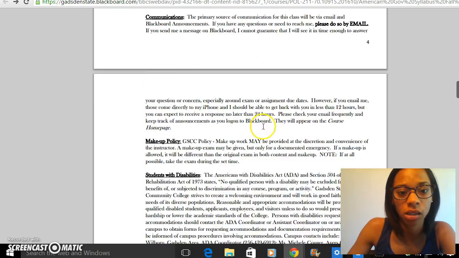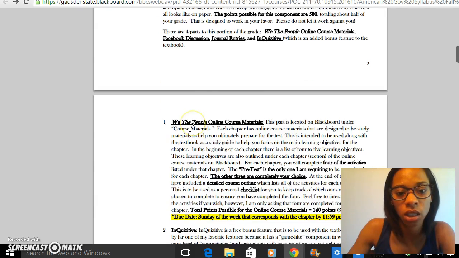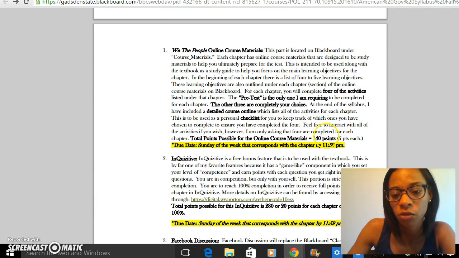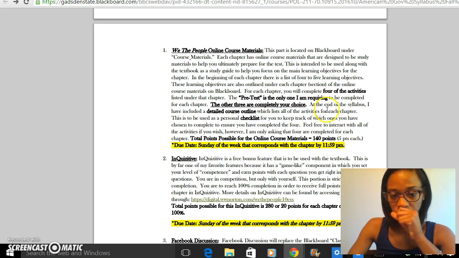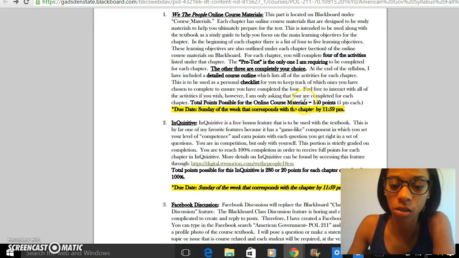Okay, so let me go back to the points. You'll see that this is worth 140 points. There are 14 chapters. So basically 10 points for each chapter you're going to be able to earn from this. The pretest itself is going to be 2 points. So when you complete the pretest, okay, so for each chapter you can earn 10 points from your online course materials. I'm just going to go ahead and tell you, even though I didn't put this in the syllabus, the pretest is going to be worth 4 points for completing because that's what I'm requiring you to do. The other 3 are your choice. They'll be 2 points each, which equals 10 points.